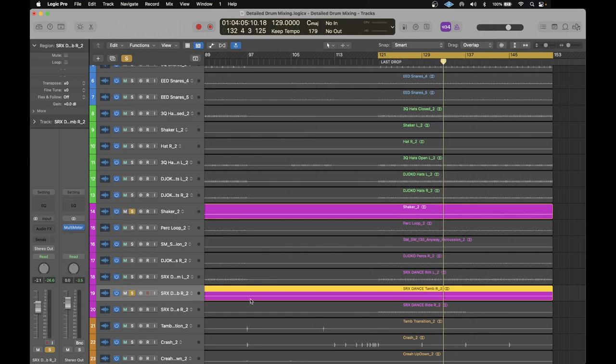So if we listen to these two tracks here, we've got our dance tambourines and our shakers. We can hear that our shakers have quite an obvious swing to them, whereas our dance tambourines are far closer and more rigid to the grid.